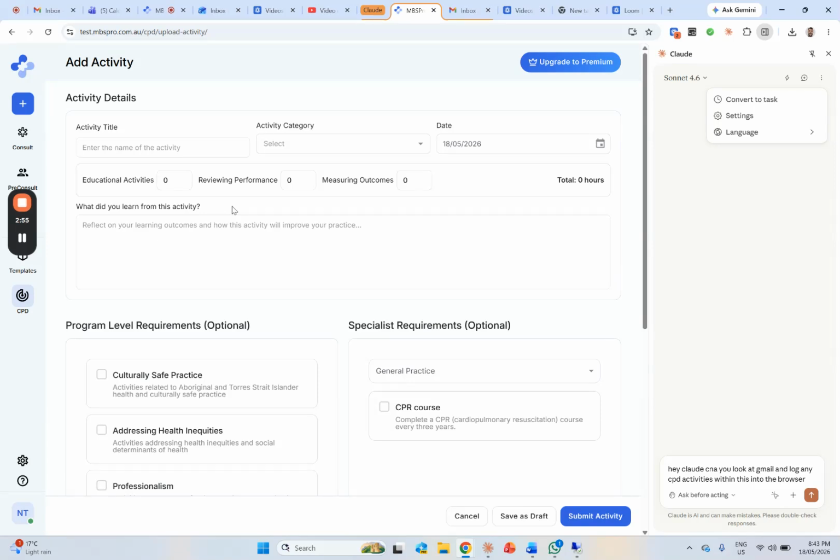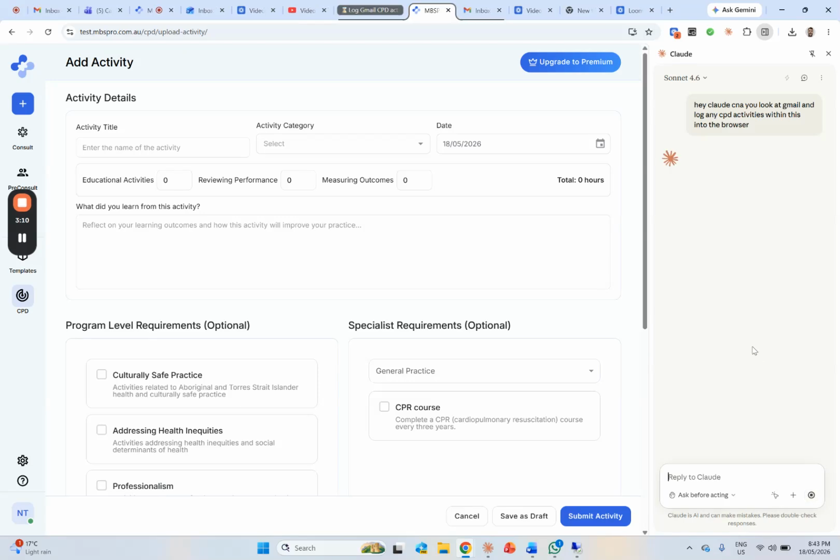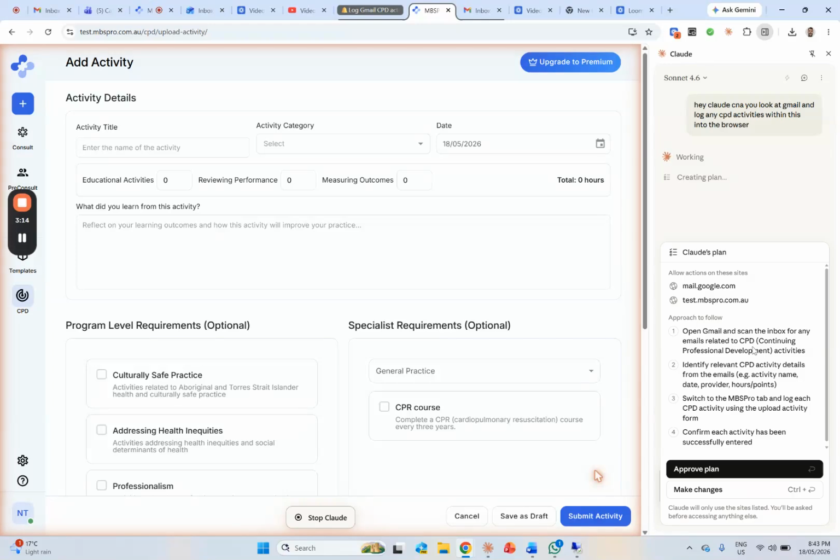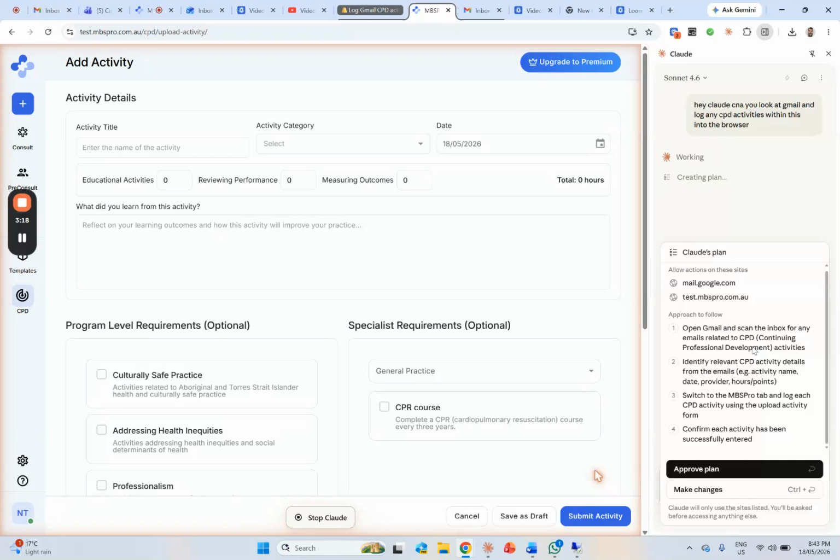So you can convert it to a task and schedule it to run. So get it to run once a month, and it'll look at all the CPD activities that you've done, or any certificates you have in your email, and then just log them into your CPD home. So let's get this going. Oh, and the other thing, while it's loading up, is one of the things about the Claude Chrome connection is because it is looking in your browser, Gmail, etc.